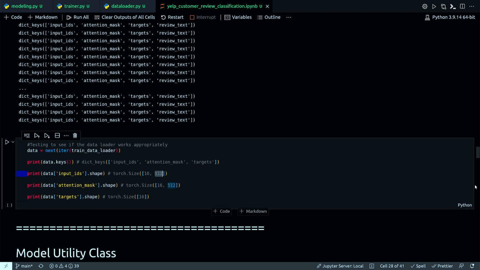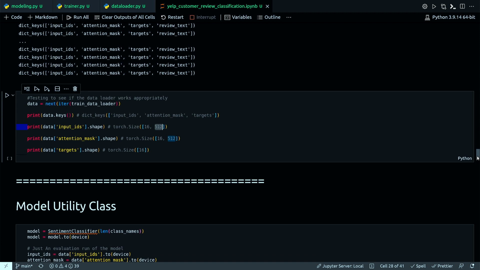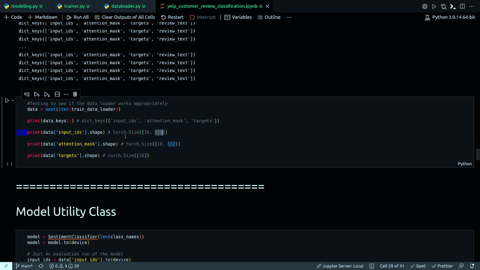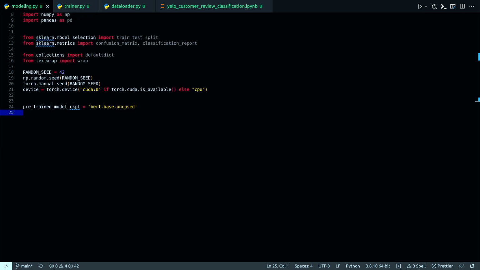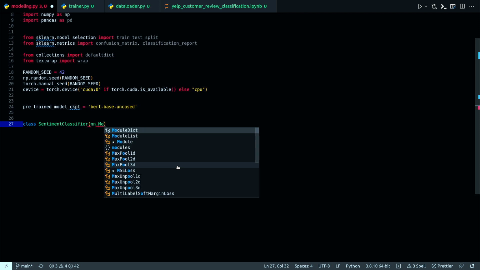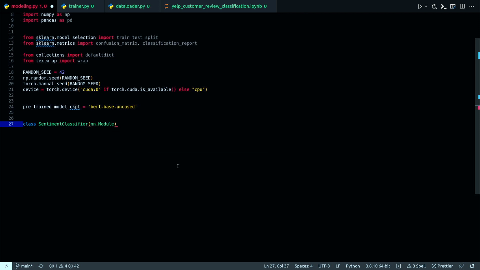All right, yeah, so now I need to build a model utility class called SentimentClassifier. So let's go to my modeling file. This SentimentClassifier is inheriting from nn.Module, so I can get access to the methods of nn.Module.